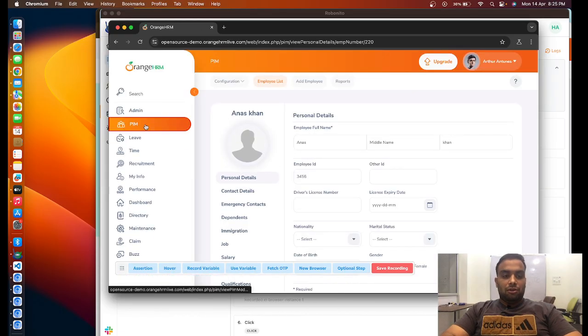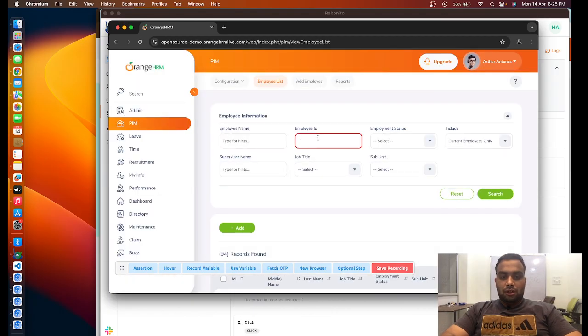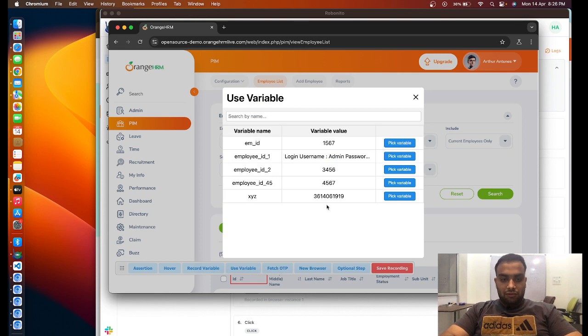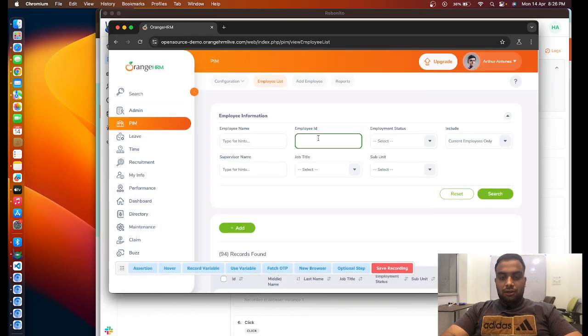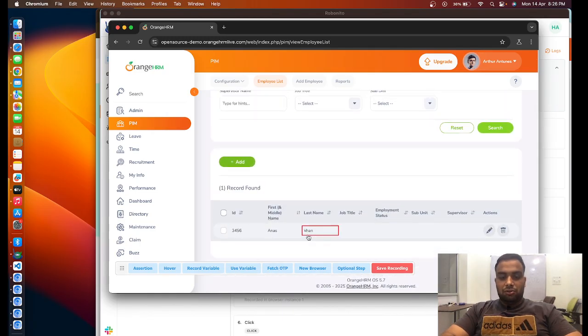Now going back to the PIM from the sidebar, and now I'm using the use variable. So my variable is employee ID 2. So pick variable and you click on this employee ID. And search, click on the search. So now you can see here it's showing Anas Khan.